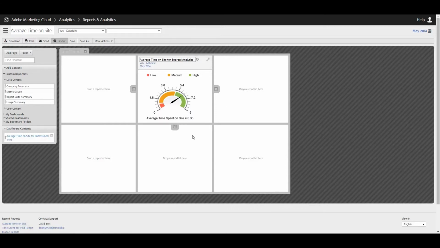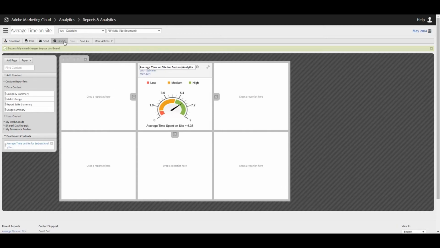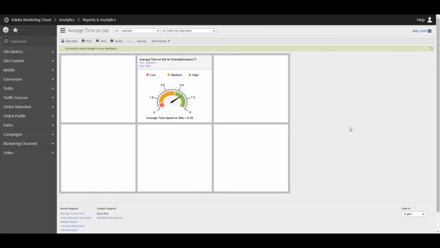But there you have it, a very quick demonstration for anyone who has wondered how to get that information. It's through the dashboard custom reportlets. So I'm going to save that, go out of layout mode, and there you go.